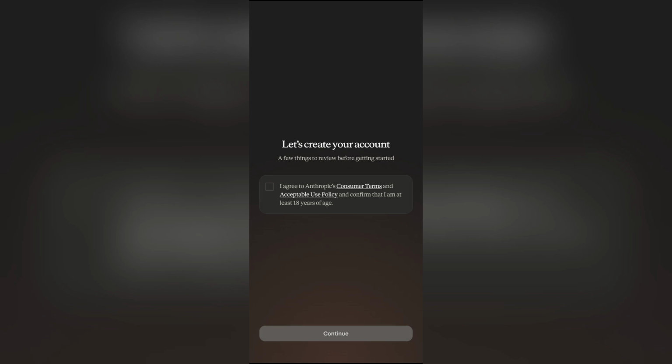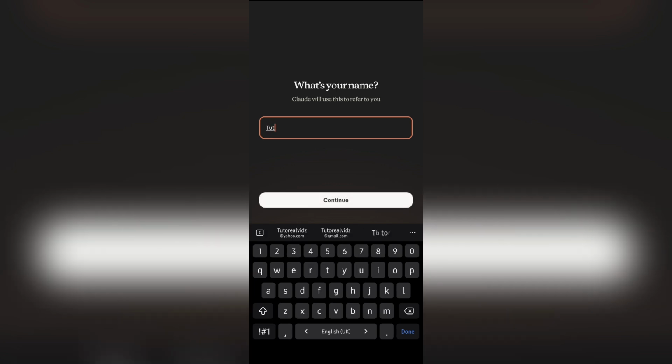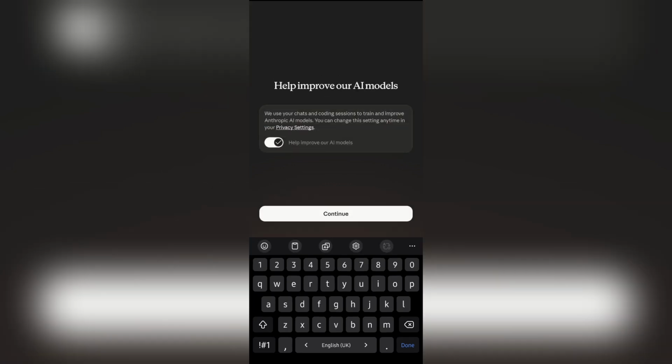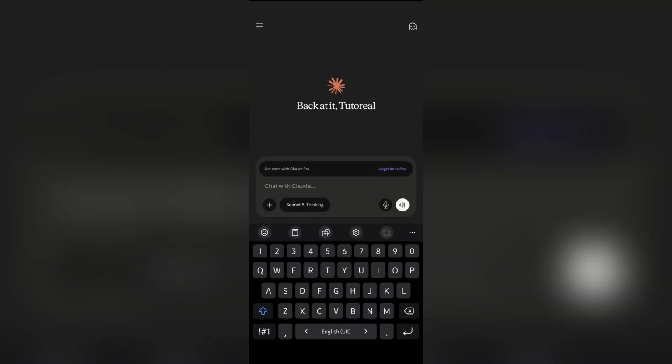Just simply agree to the terms and conditions, then tap to continue. And after this, you can set up your name and you can continue with using Claude in your own device. So this is how you can very easily create an account in Claude.